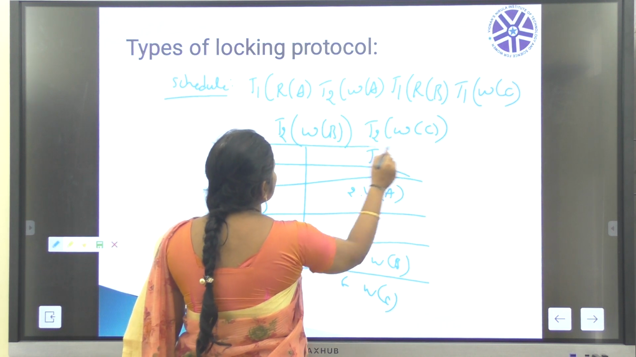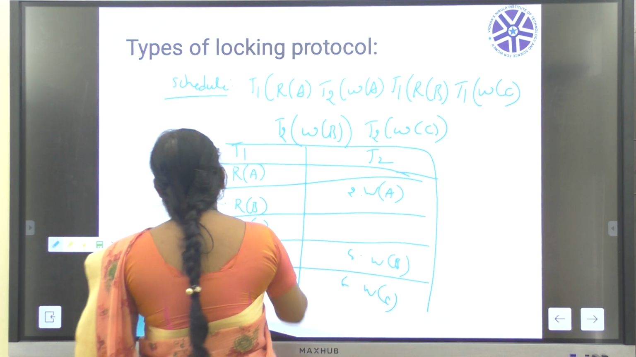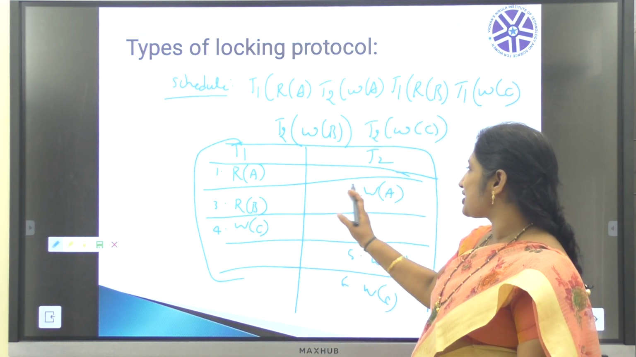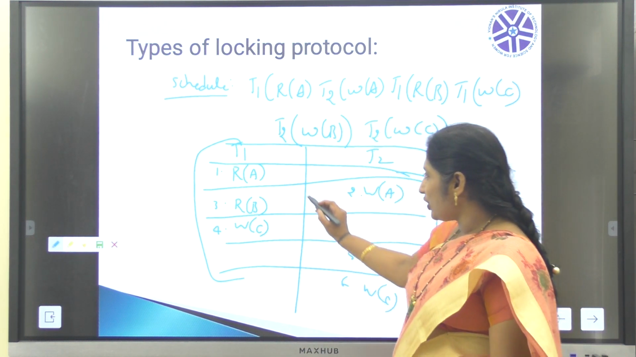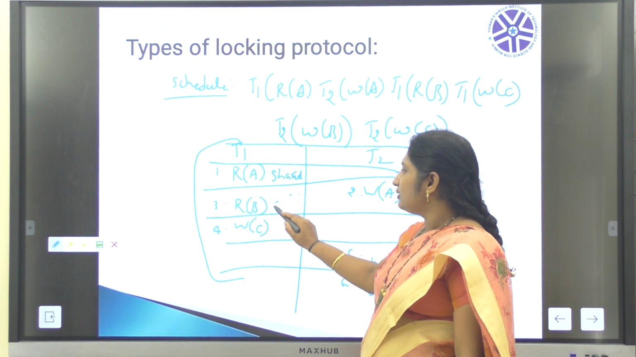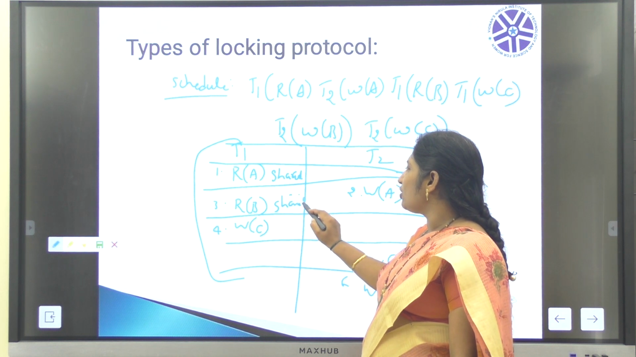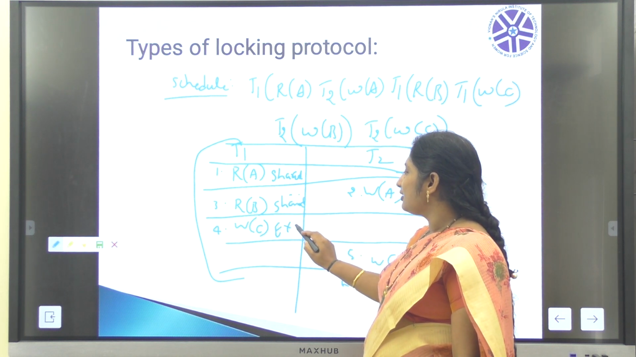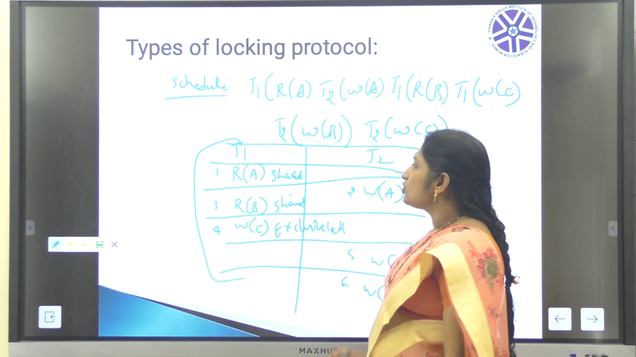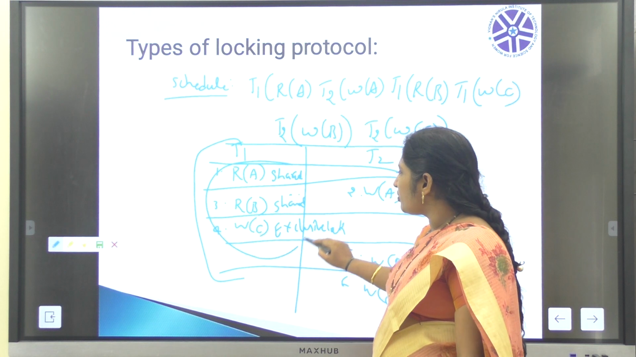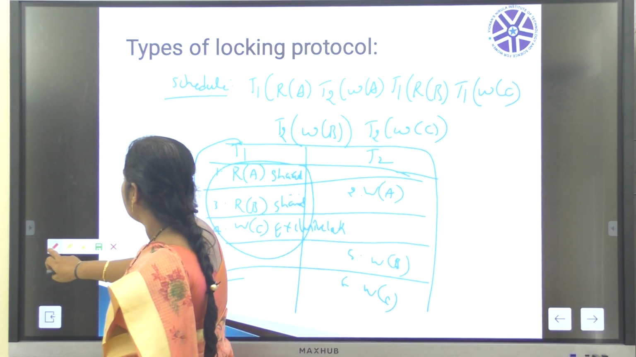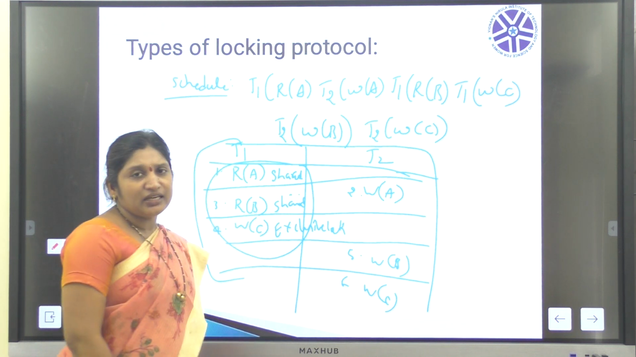So before starting the execution of T1, what is the first step? It should request all of its needed locks. What are the needed locks? It should get shared lock on A. It should get shared lock on B. It should get exclusive lock on C. So there are three operations to be performed by T1. What are the three operations? R of A, R of B, W of C.